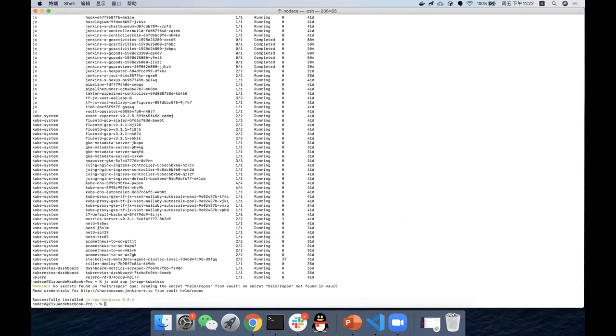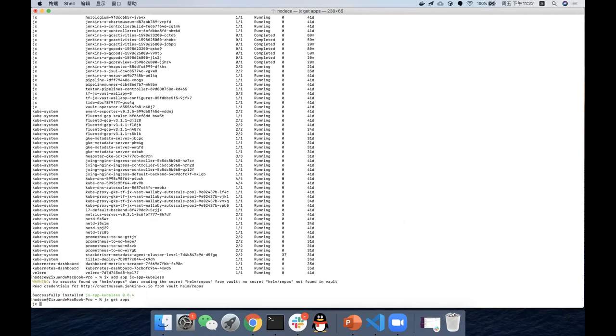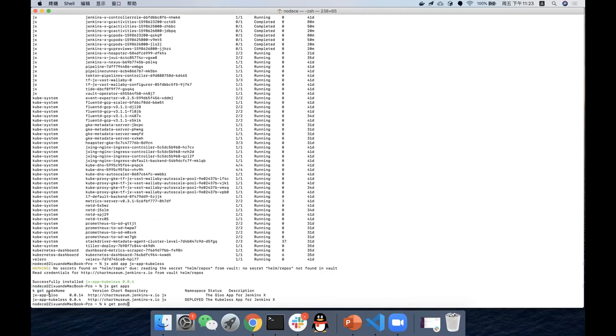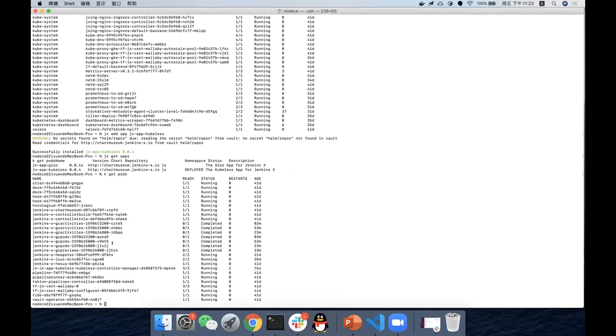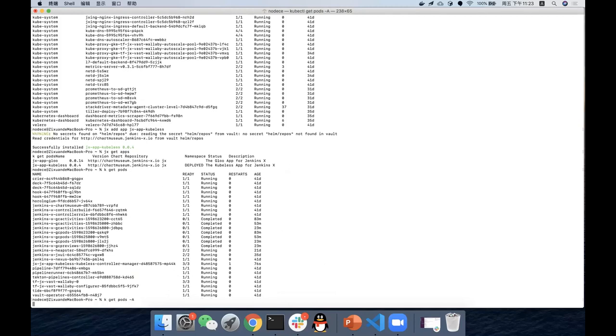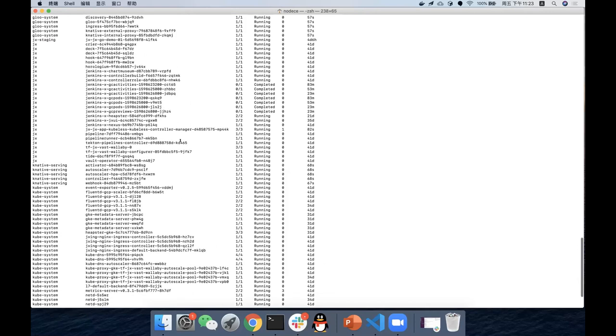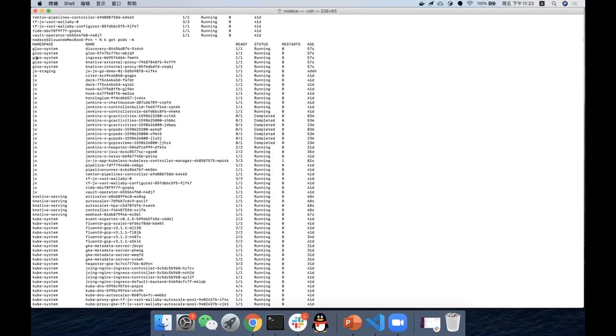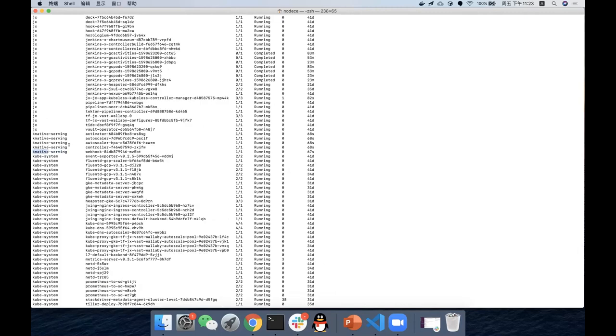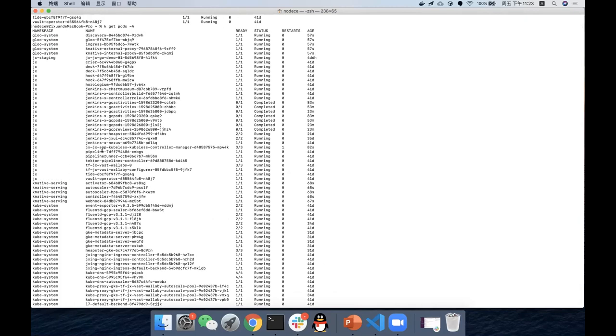Check my application. We added two applications. This is Gloo server and Knative. Here are the Kubernetes pods.